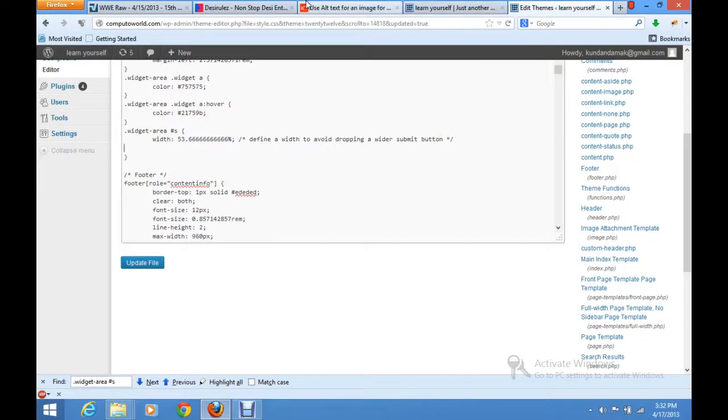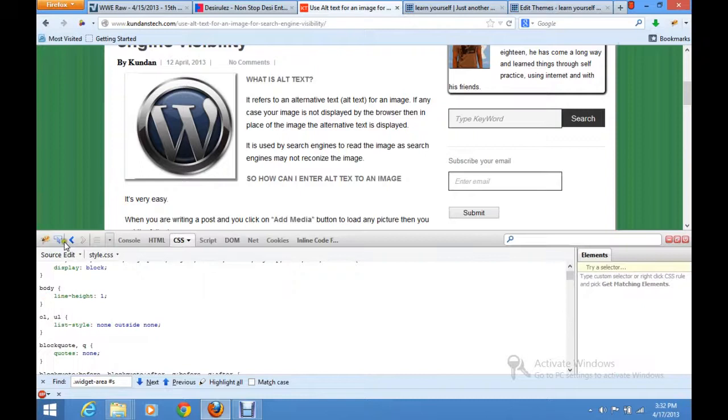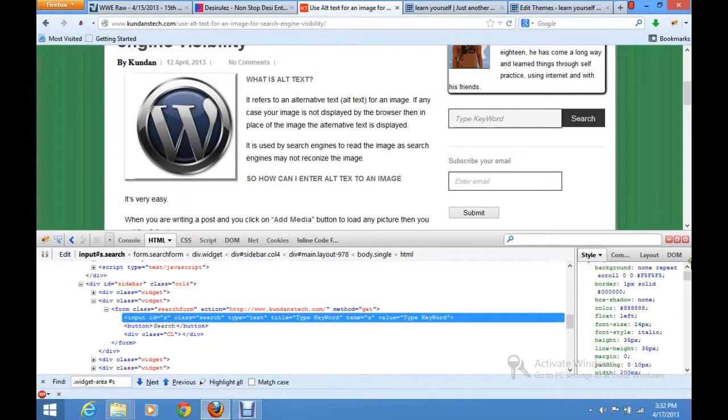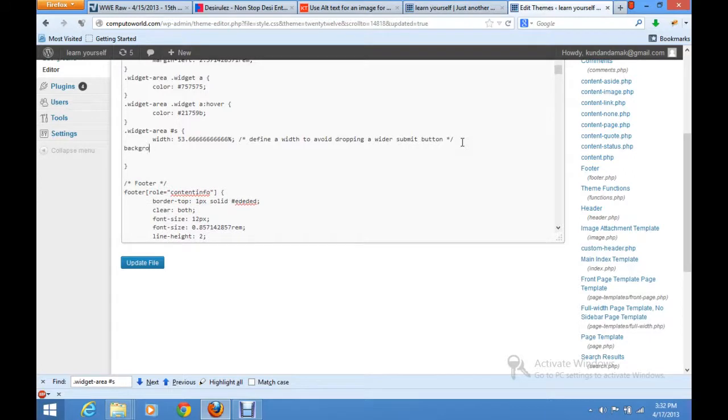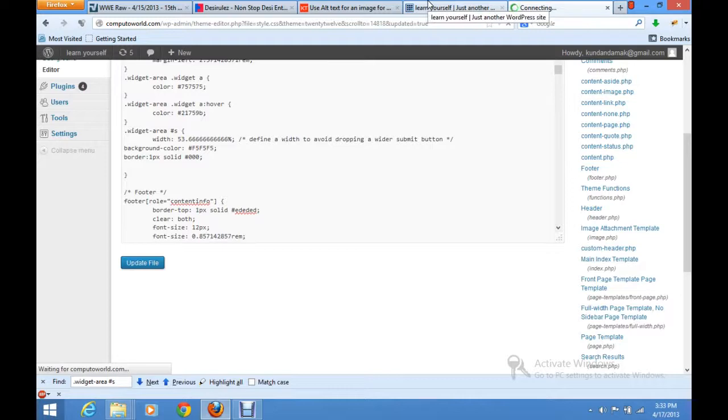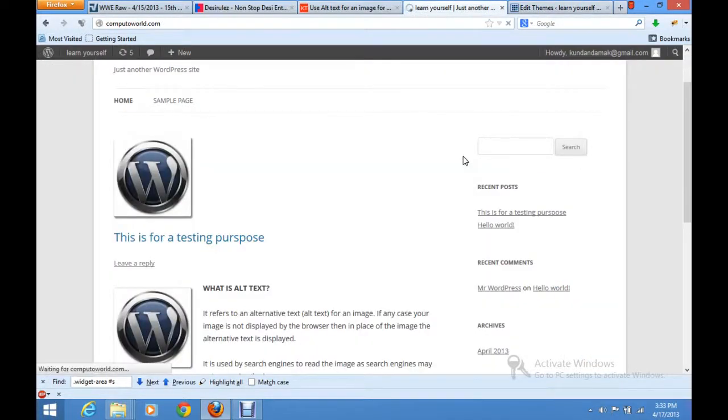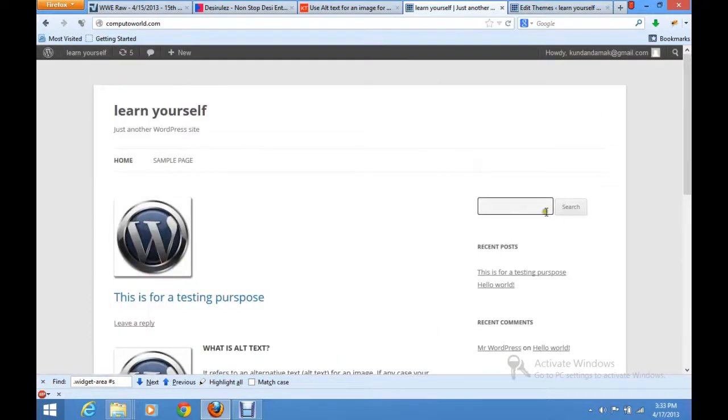So let me apply the same attributes which are here. Background color. Let me copy this color code. Copy. You can just go here and paste it in background color. Okay, the border was 1px, solid, and the color was black. Let me update this file. Let me refresh this by pressing Control F5 and see what the effect is. Yeah, see, the background color is changed and the border is a black color border.